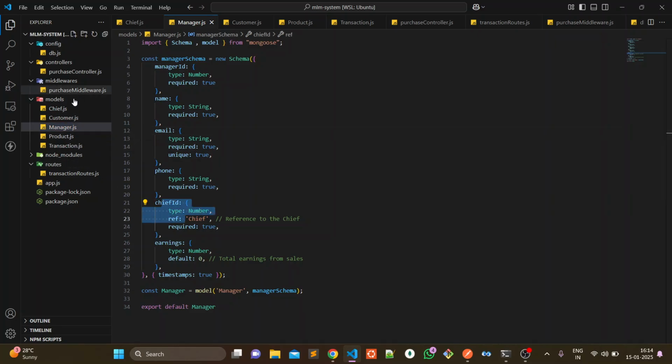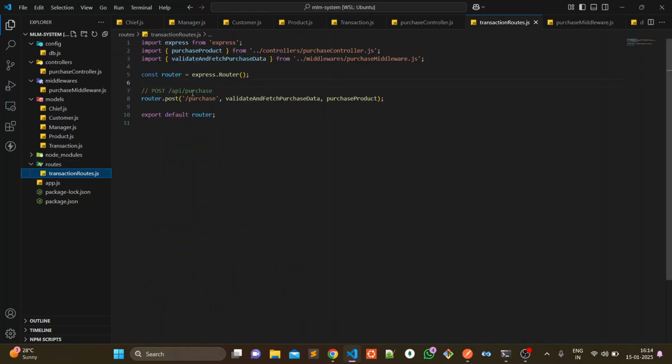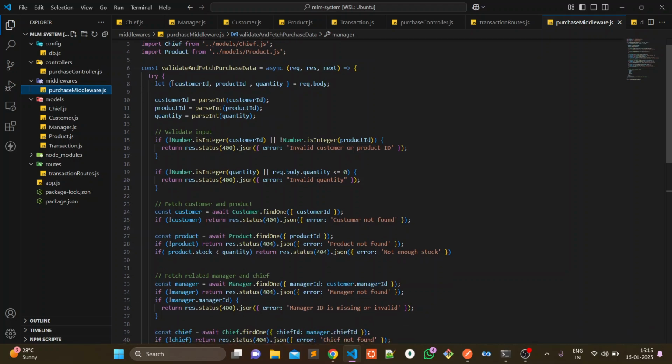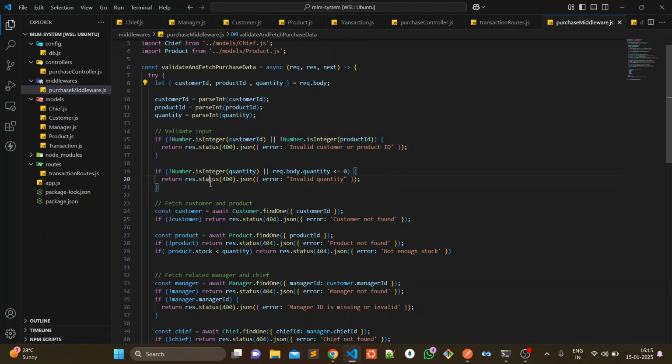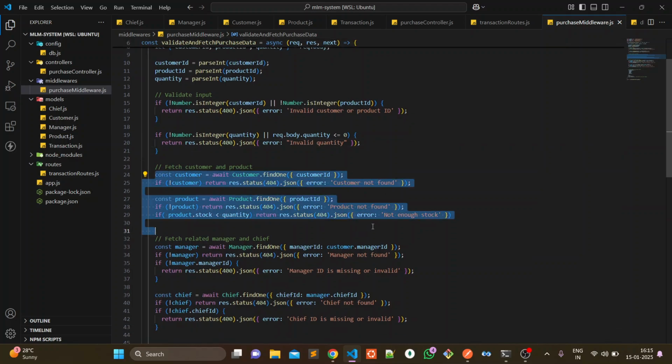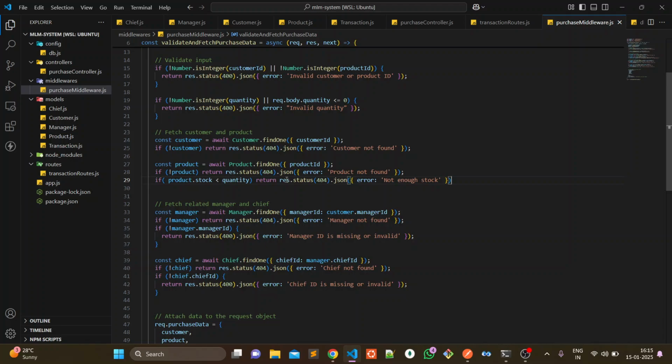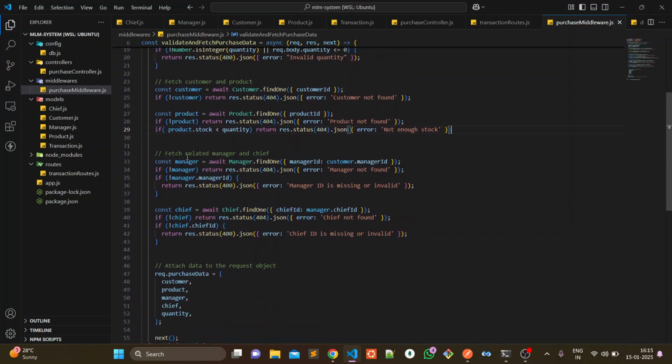After that, one API route is implemented, which is /purchase, which validates and fetches the purchase data through middleware. Then the data is passed to purchase product. So here's the middleware. At the start, the middleware takes the input of customer ID, product ID, and quantity. Then it validates the input. Then the customer and product are checked if they exist in our database, and the quantity is checked if the available quantity is there in the product. Then it checks if the manager and chief data is correct in the database.